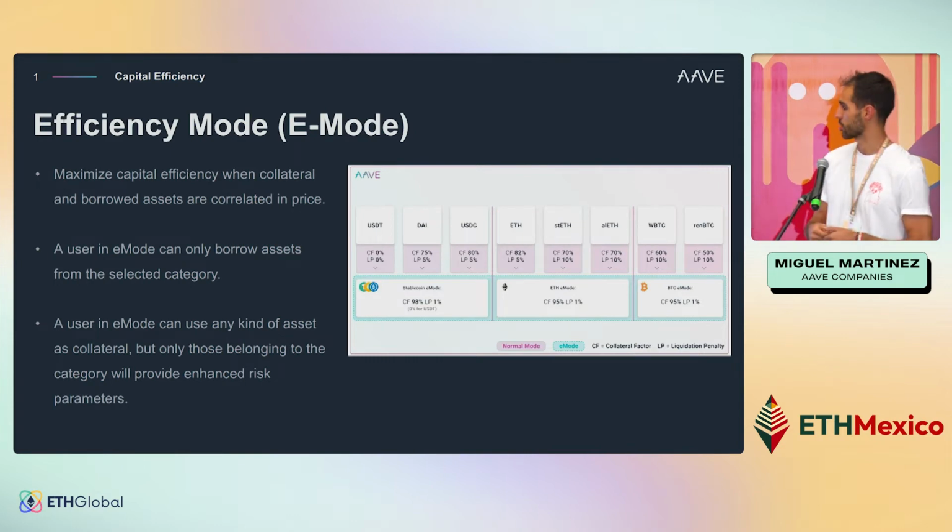Talking about the stablecoins category, here we have USDT, DAI, USDC. In some markets, there are even the euro pairs here. And in this case, DAI is giving 75% of collateral factor, while USDC is giving 80% of collateral factor. So that means that when the user uses DAI or USDC as collateral, they can take out 75 or 80 DAI out of their 100 DAI or USDC.